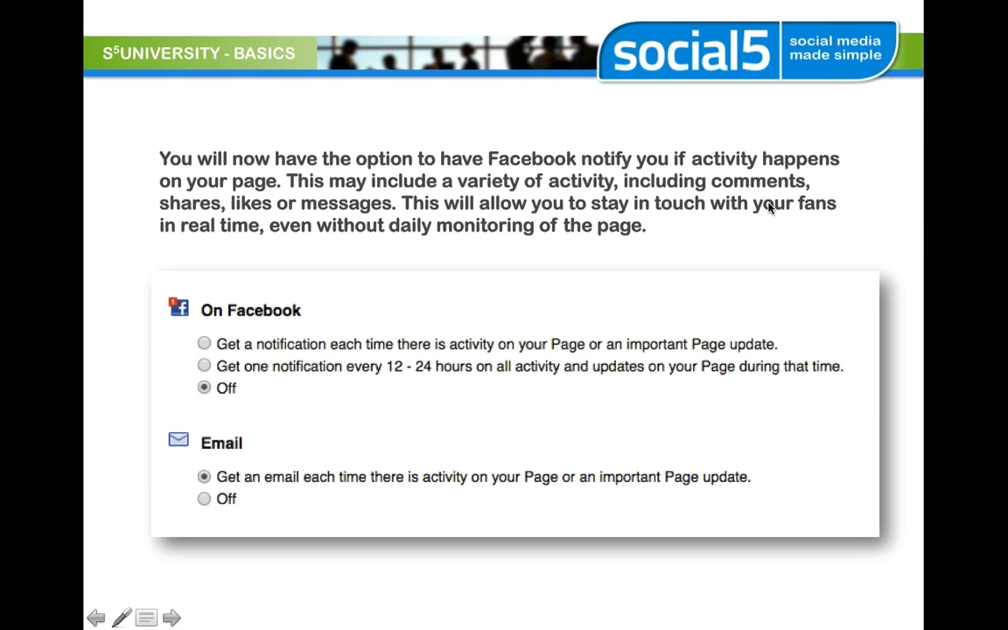It's kind of a safety measure that you know that you're going to find out if someone's been looking at your page and if they've commented or liked your page or had a comment of some kind. So on Facebook, you can choose to do it that way and it will notify you through your personal page. You can set it up to either get a notification each time there's activity on your page or a page update, or you can get one notification on all the activity and updates on your page. And that's kind of nice if you don't have a ton of activity on your page.